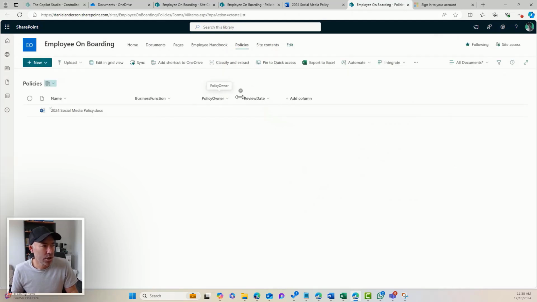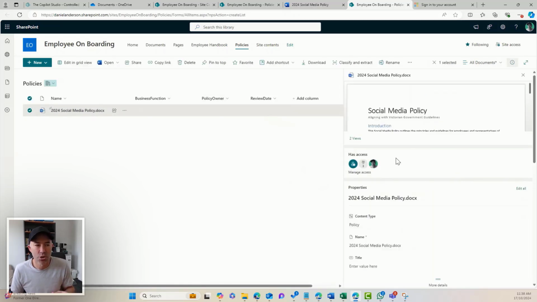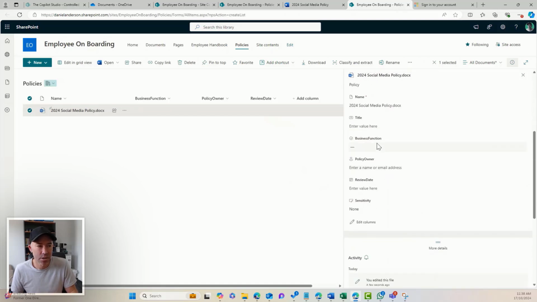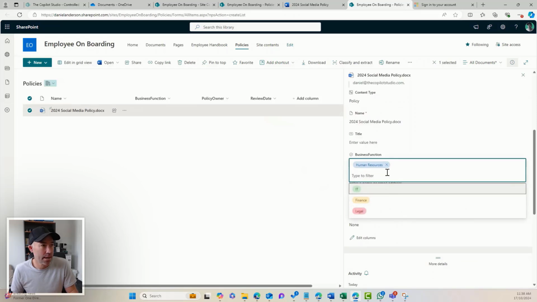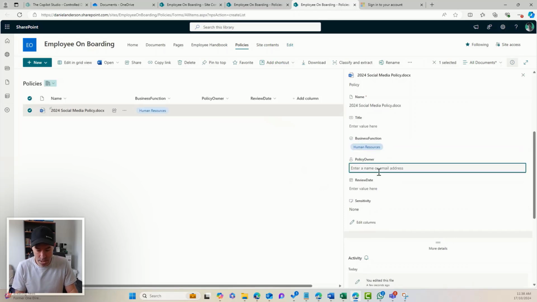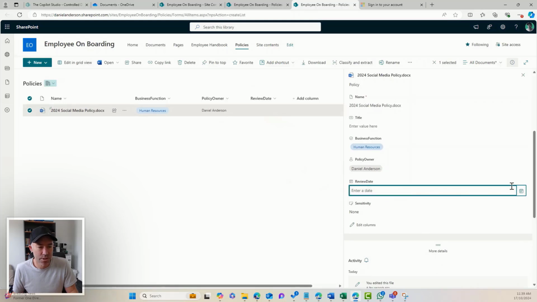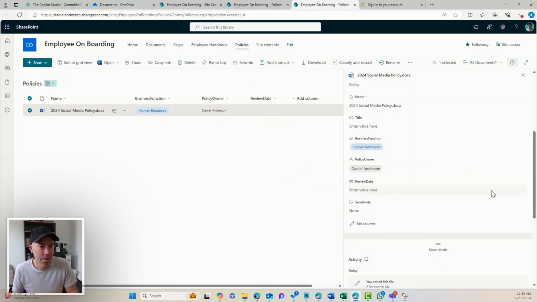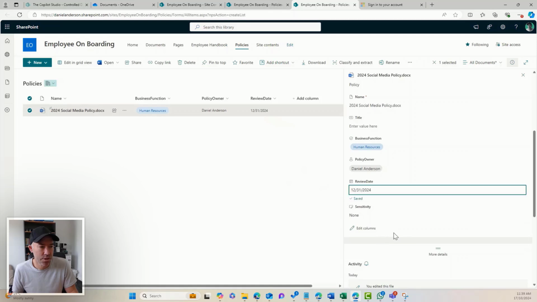All right. So now what I can do is select this, go to the information, and I've got my associated metadata here. So I've got business function, it's HR. The policy owner can be, well, let's close this down first or else it's not going to set. Policy owner can be myself, and for the review date, let's choose the end of the year. So we'll go December 31st, and we've now got all of that set.